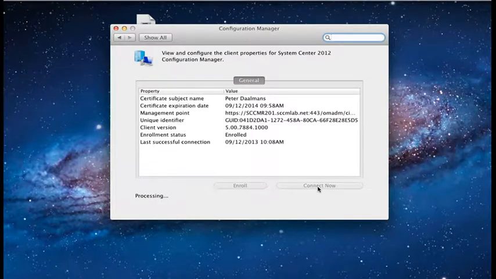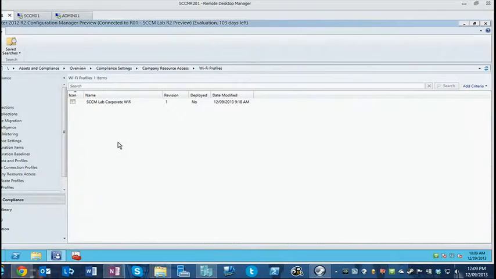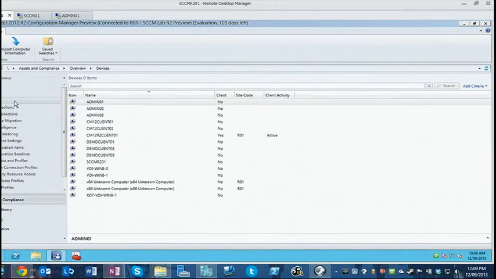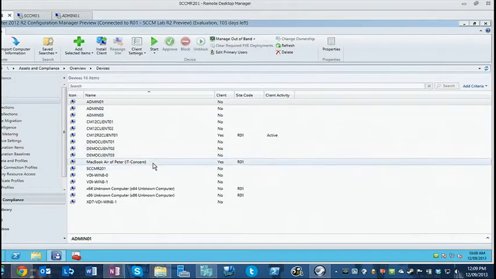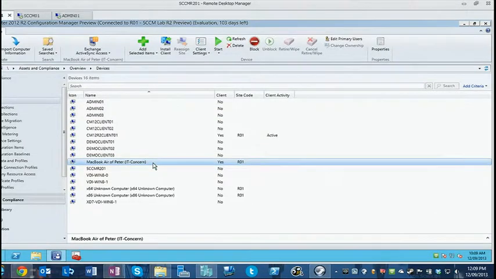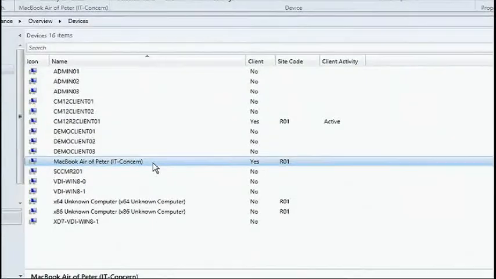Yeah, that's true. So if we switch to the R2 environment, we should be able to see the MacBook Air. So let's try to zoom in. There we see the MacBook.